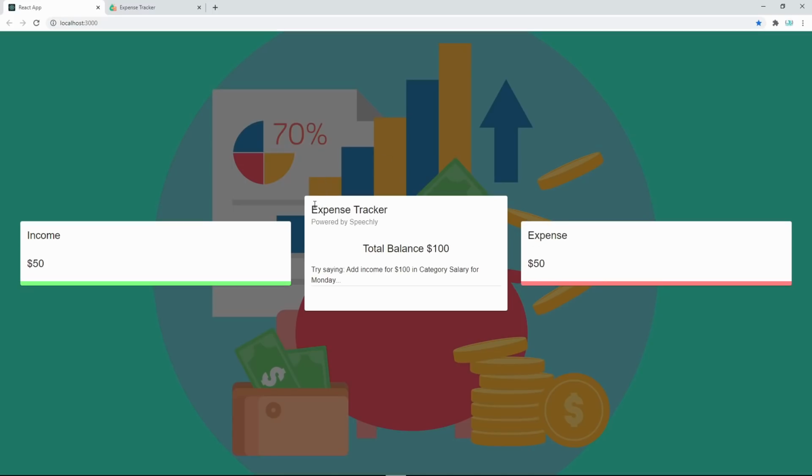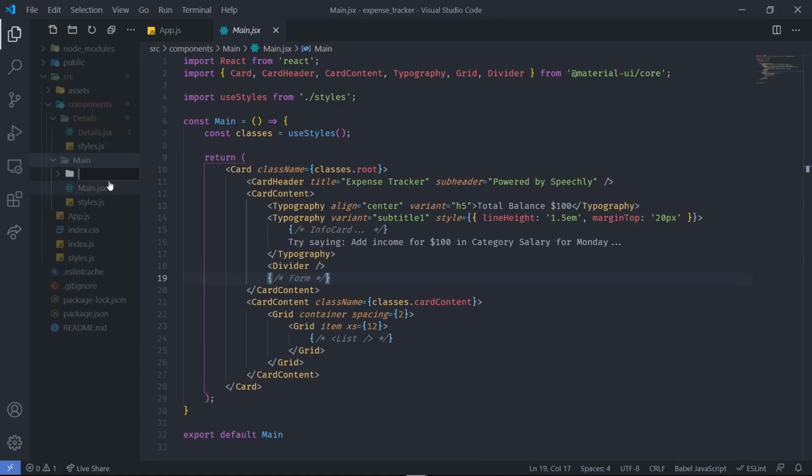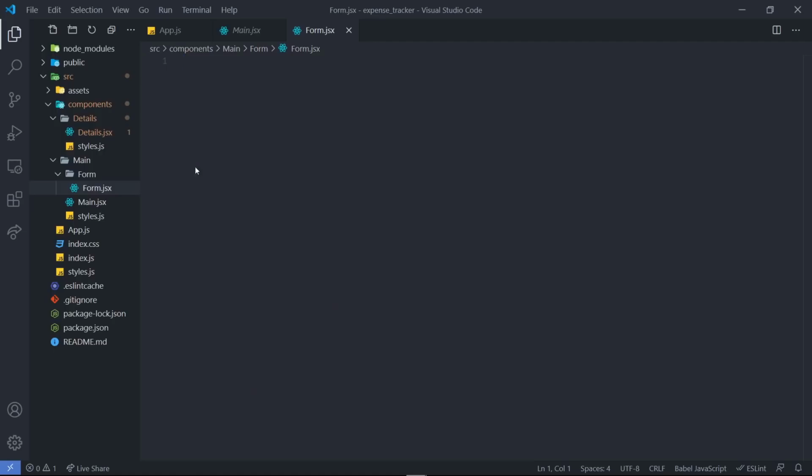To make our main component just a bit more complete, let's add all the other components that go into it. That's going to be form and list primarily. So to create a form, we can create a new folder inside of our main, which is going to be called form. Inside of there, of course, you already know the drill. It's going to be form.jsx for our form component. There, we're going to do an rafce to create a functional component. And finally, we can start with creating our form.